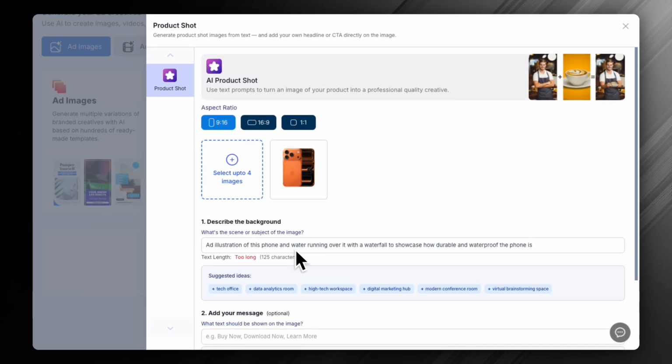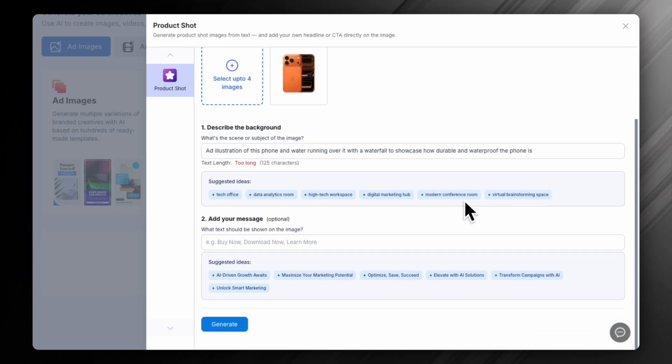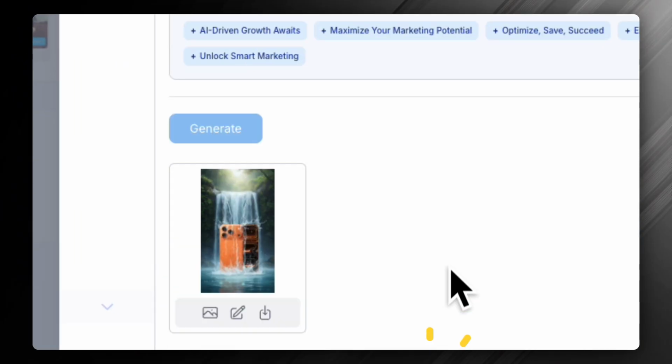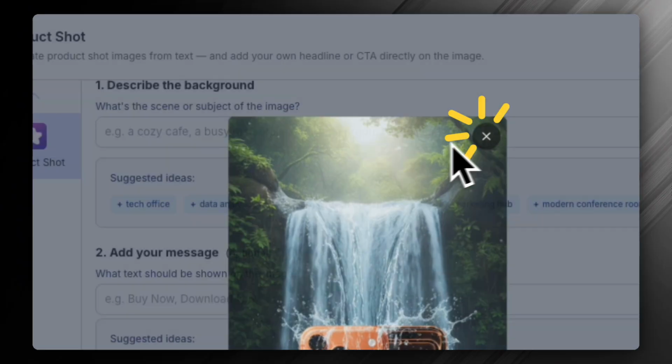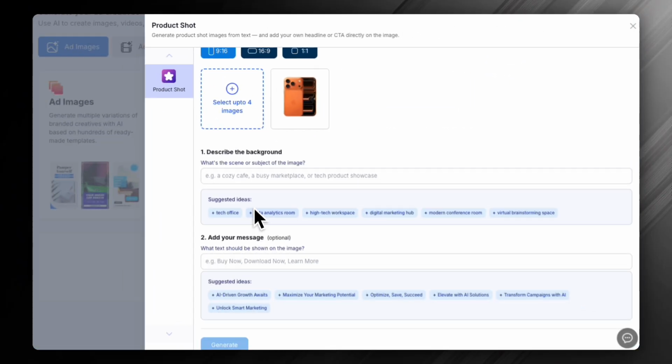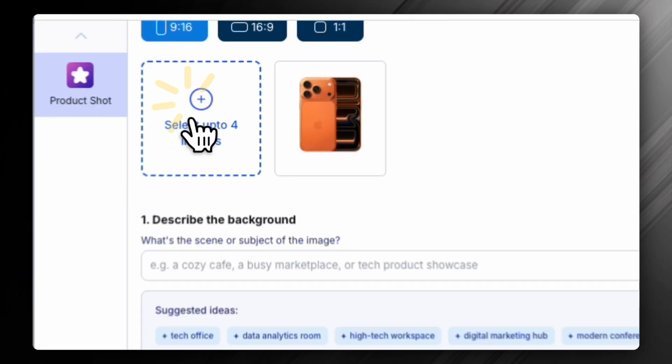Okay, so add illustration of this phone in water with a waterfall to showcase how durable and waterproof the phone is. I have no idea what's going to come of this, but let's give it a go. Okay, so it's generated the image and it's not really the best, but this is really awesome content. If you want to create product environments, you can literally just prompt this. There's no limit on product shots, and you could add specific images, put them together, and it will create an environment.